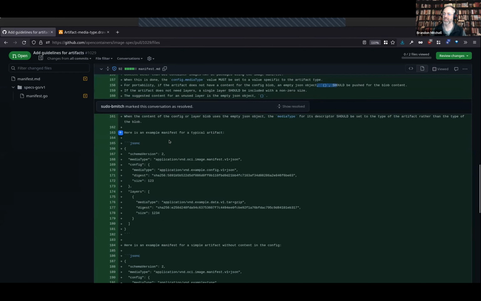And so I started putting in some examples. One example is taking kind of what Helm did. They had a separate config and a separate data. The config actually had a bunch of config stuff in there, and the data had its own little tar and a bunch of other stuff in there. So that's kind of the full example of an artifact with pretty much everything.